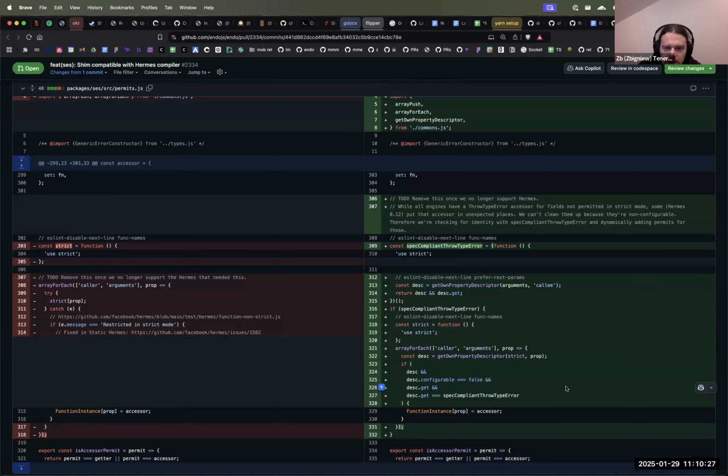And this is the part that we could eventually remove. There's no way we're opening anything up for any other engine the way we do it, because we can only allow things that are exactly the throw type error intrinsic. Interesting. Yeah, and that pretty much closes this topic.